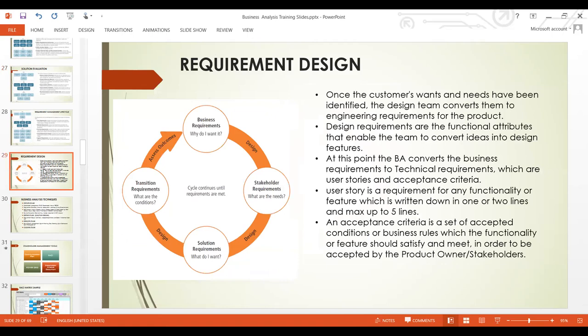Now we have chosen, then we document our work using a business case. And after writing the business case, once the business case is approved, then we'll start designing our requirements. That will bring us to requirement design. So how do we design our requirements?